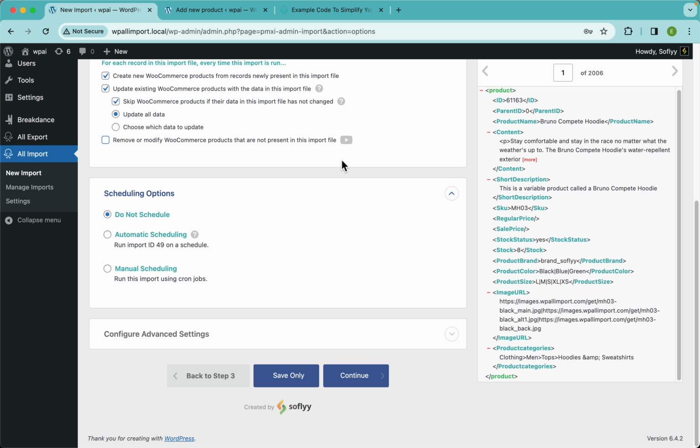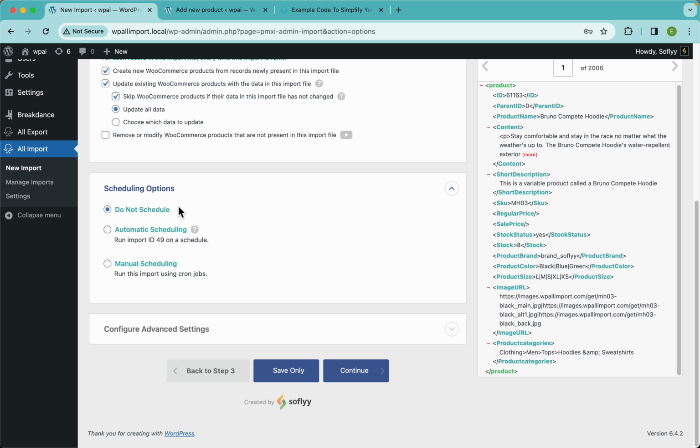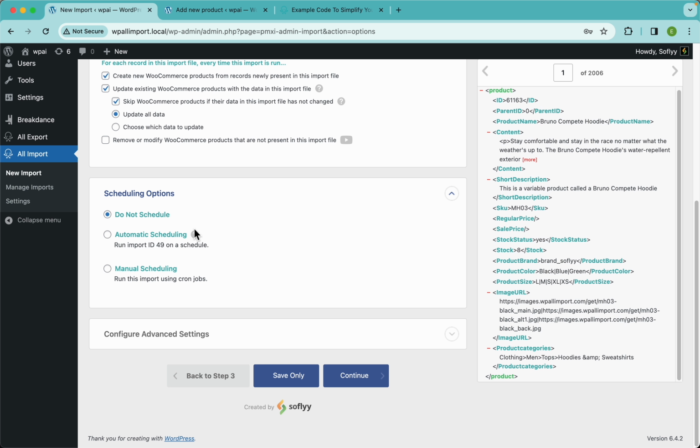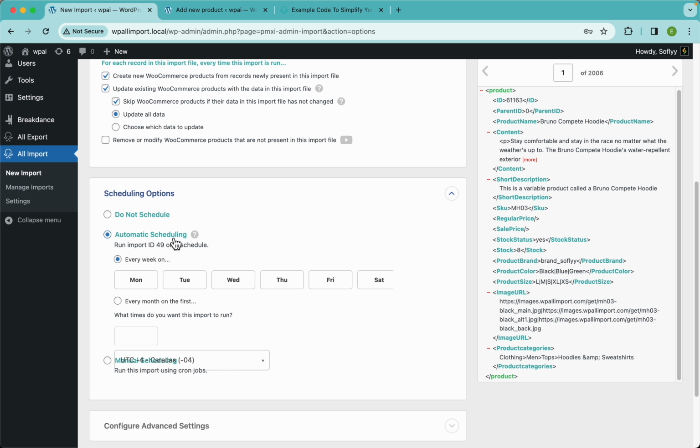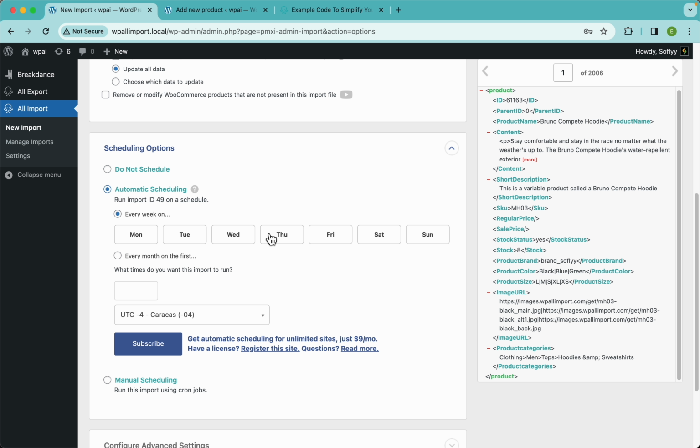And if this is something that interests you, you can click here on this YouTube icon and you will be taken to a video where we talk a little bit more in depth about this feature. Now here we have the scheduling options, like I mentioned before, and this is a very requested feature in WPL import because maybe you need to keep your stock levels updated, and this will allow you to run this import automatically on a schedule.